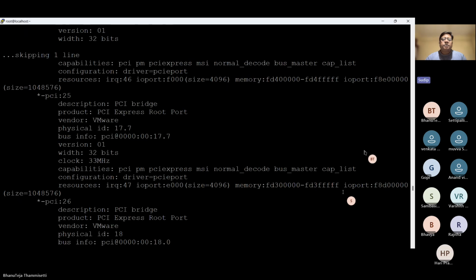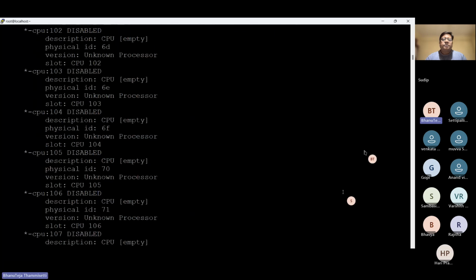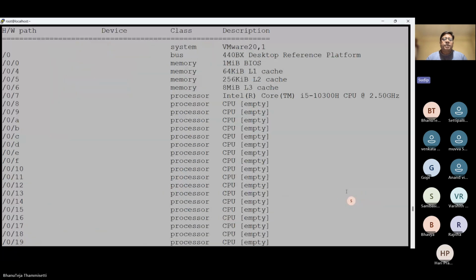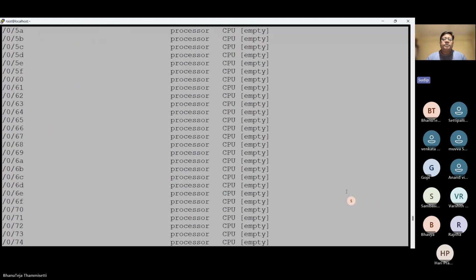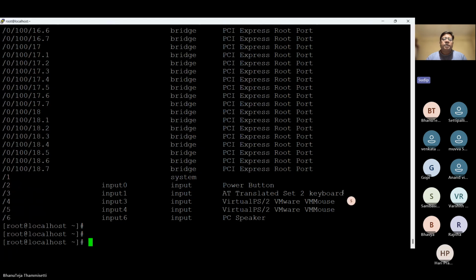See, once again, it's scrolling up too much. Bhanu, can you just scroll a little bit to show the output of just the lshw short command? Yeah. Go up a little bit.